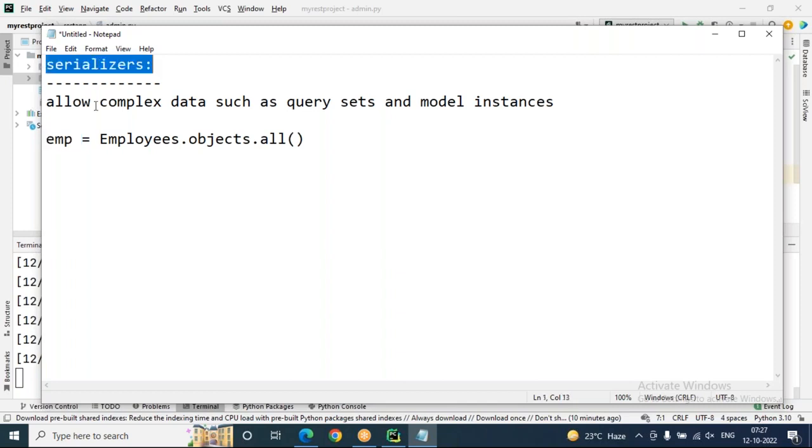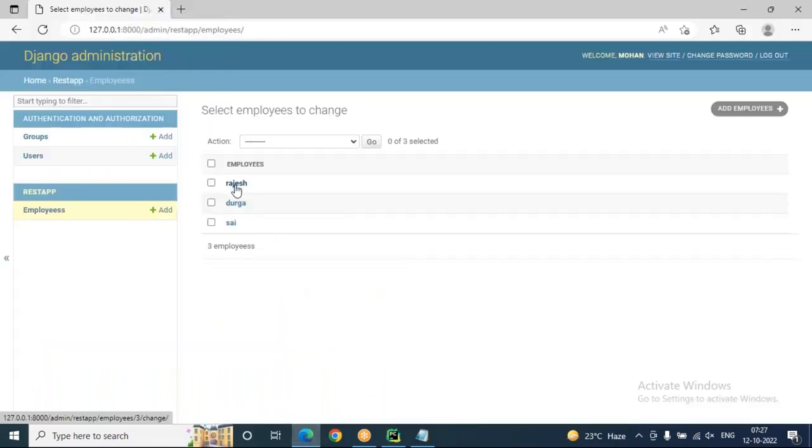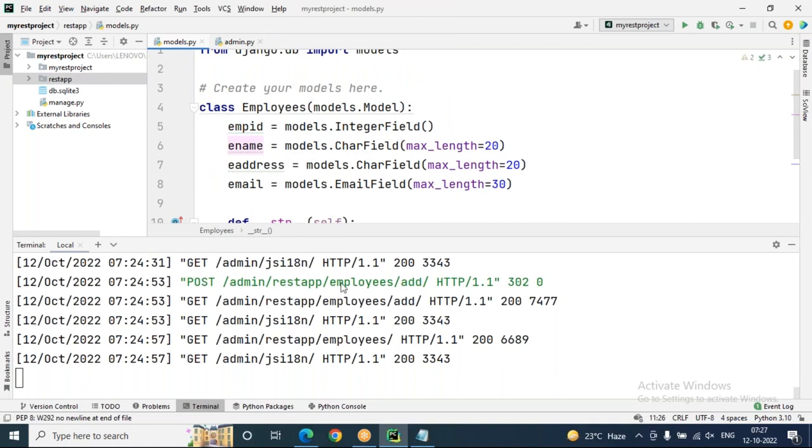So serializers allow complex data. What is complex data? Such as query sets, or model instances, meaning every model record. This is one record, this is one record, this is one record. These three are instances. In Django, every record is considered as one object only. So how many instances are there? 3 instances are there, and these 3 instances are called model instances.